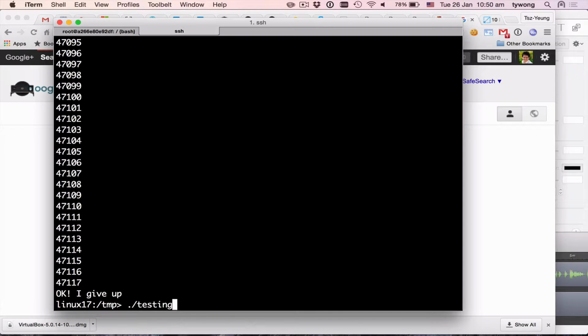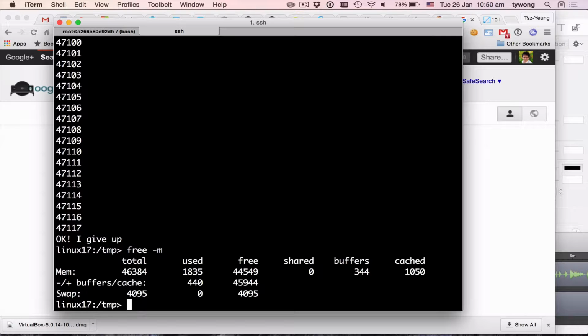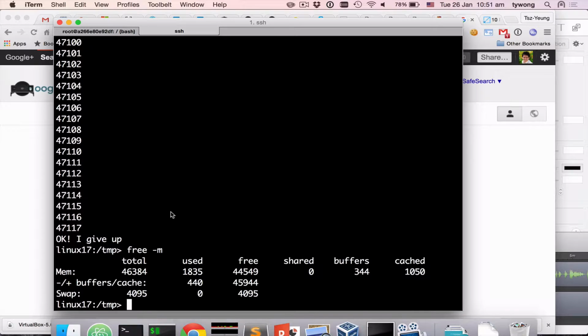See it again. And take a look at the free minus m. When these two numbers add together, is this close to this limit? Very close, right? This is the hardware support for extra memory, and this is the system memory. When these two add together, it's quite close to this sum. And where is the missing memory?